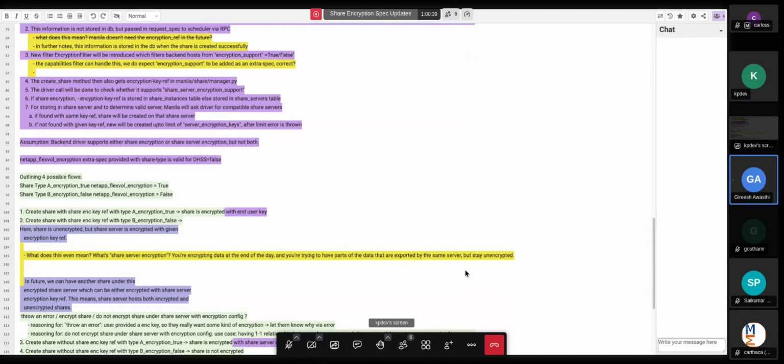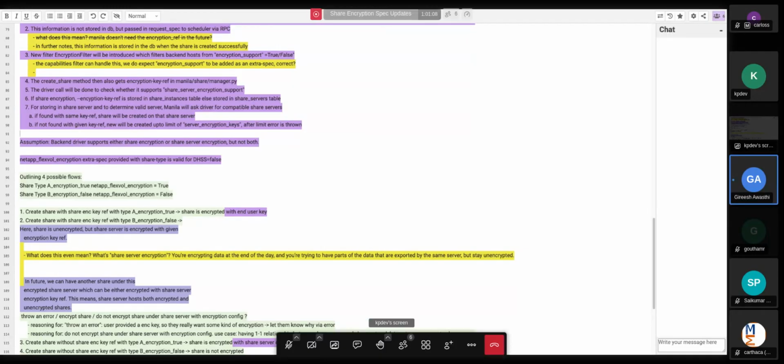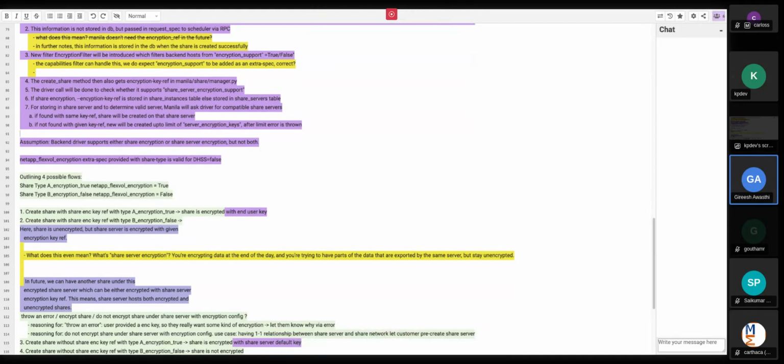So you mean to say that existing means we will not create a new share server; it will use an existing share server which is available with any key ref, right? Suppose in the extra specs I just want to pass the encryption type as share server. It will go and pick up any share server which has some encryption enabled, and then create the share, right?